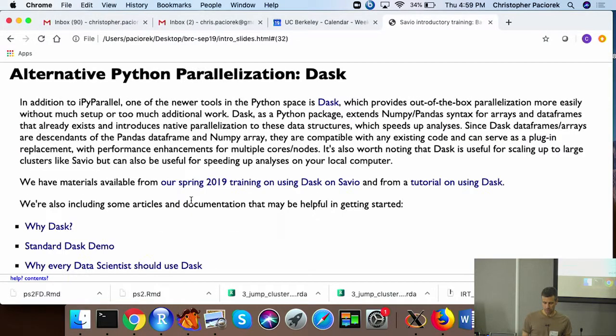Okay, I'll just mention a few things to wrap up here. One is that there's a nice package in Python called Dask that does a really nice job of managing parallelization across the cores on one node or across multiple nodes. I didn't put any documentation in here for Dask, but we did give a training last spring on that, and there's a link to the training here. And I've also prepared a tutorial on using Dask, and that's here.